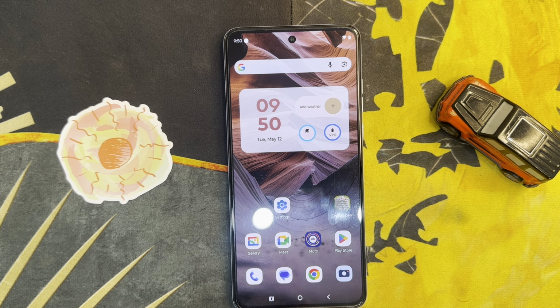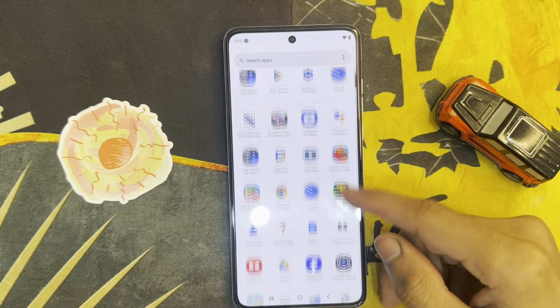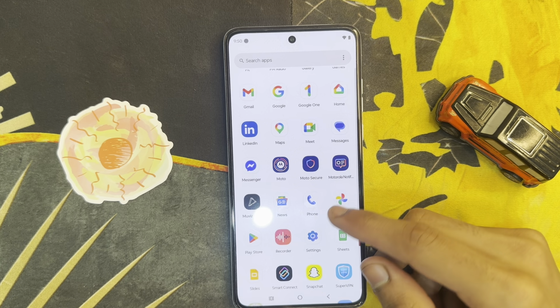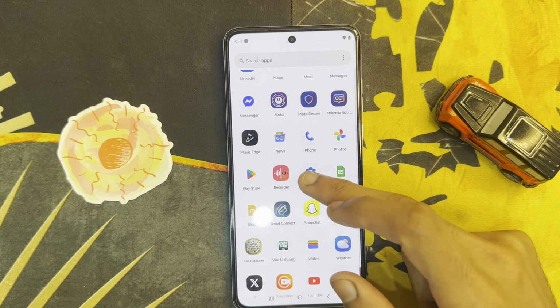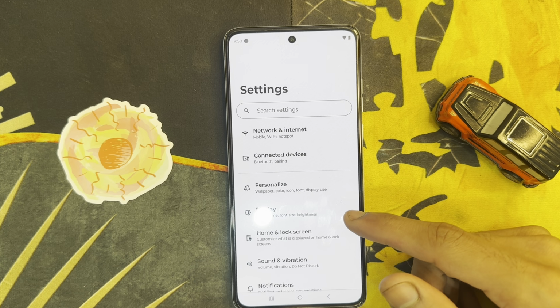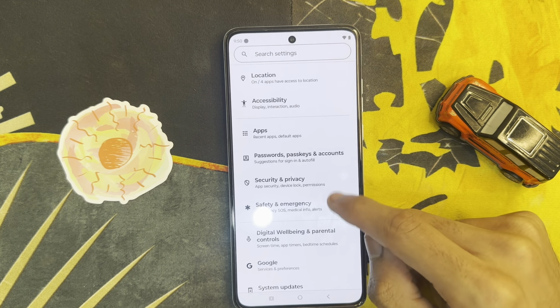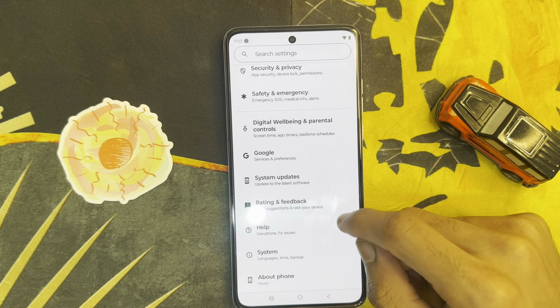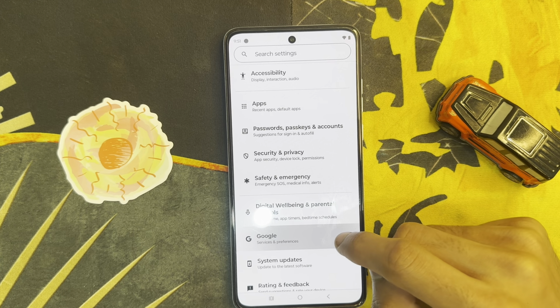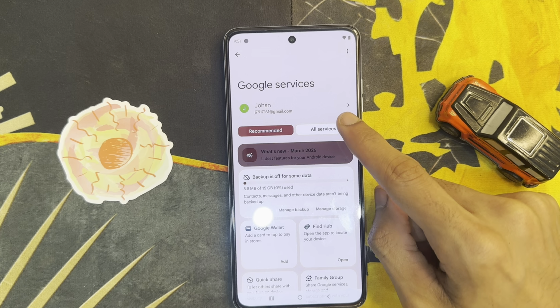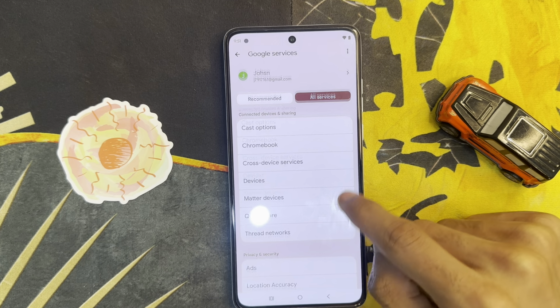Let's start the video. First of all, go to App Library. Here, click on the Settings app. Now in Settings, scroll down and click on Google. After clicking on Google, click on All Services.